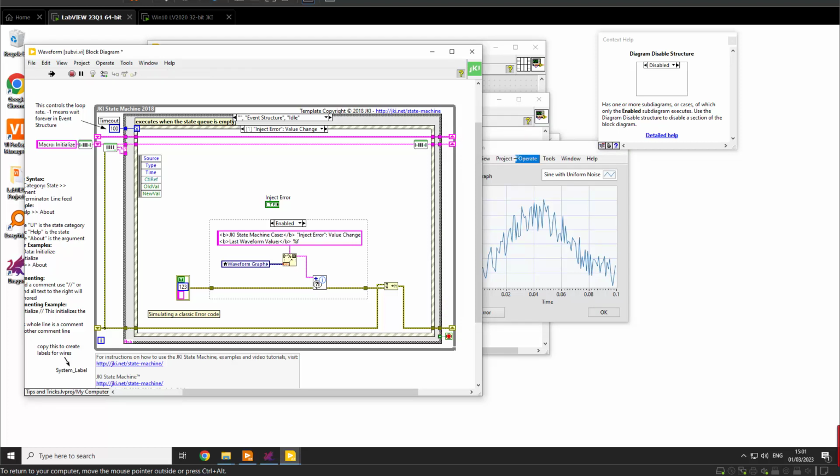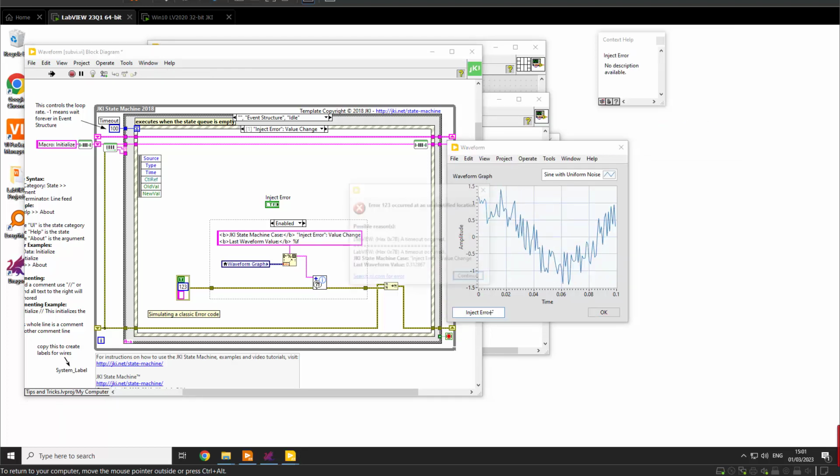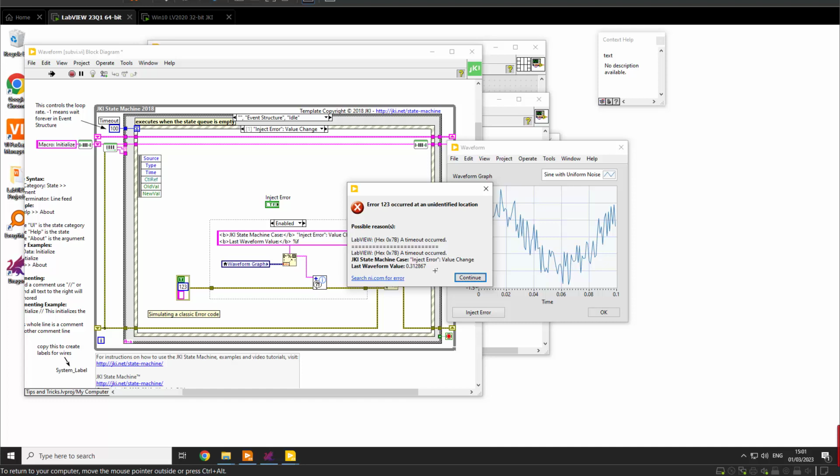There we go. And inject an error. Hey, and now it tells me the JKI state machine case was inject error value change, and the last waveform value was whatever it read here, 0.317. And so this is something that I've been using all the time now. For things where I'm like, this could give me an error fairly frequently, so I'm going to include more information about the context in which this error occurs.